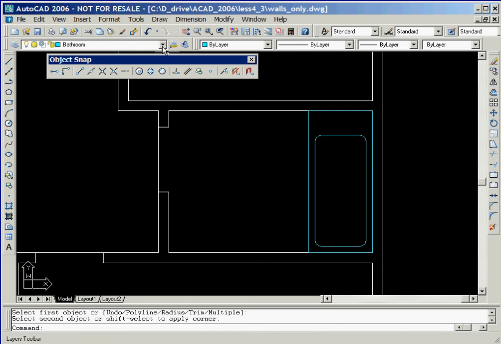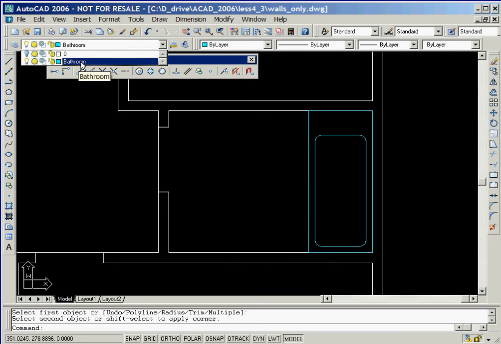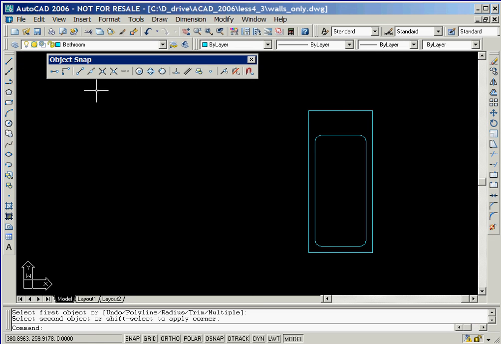Now that we have objects on 2 different layers, let's take a look at how we can modify their visibility. We'll start by clicking on the Layer control box. We'll now click on the light bulb icon of Layer 0, followed by clicking on the bathroom layer again. Notice that the walls that are defined on Layer 0 are no longer visible. This is because the display of everything on Layer 0 has been turned off.